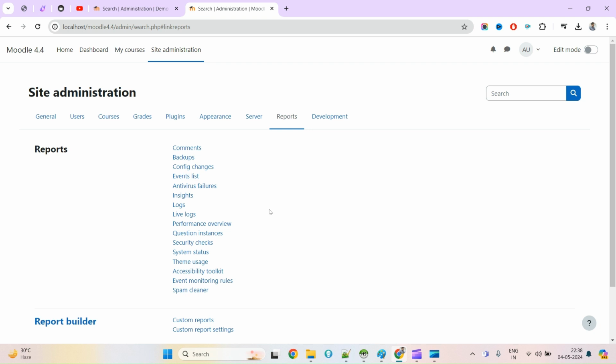So, in this video today, we'll see in Moodle 4.4 how you can get the theme usage report. That means which user or which cohort is using which theme. In Moodle, you have the ability to allow user-based themes.